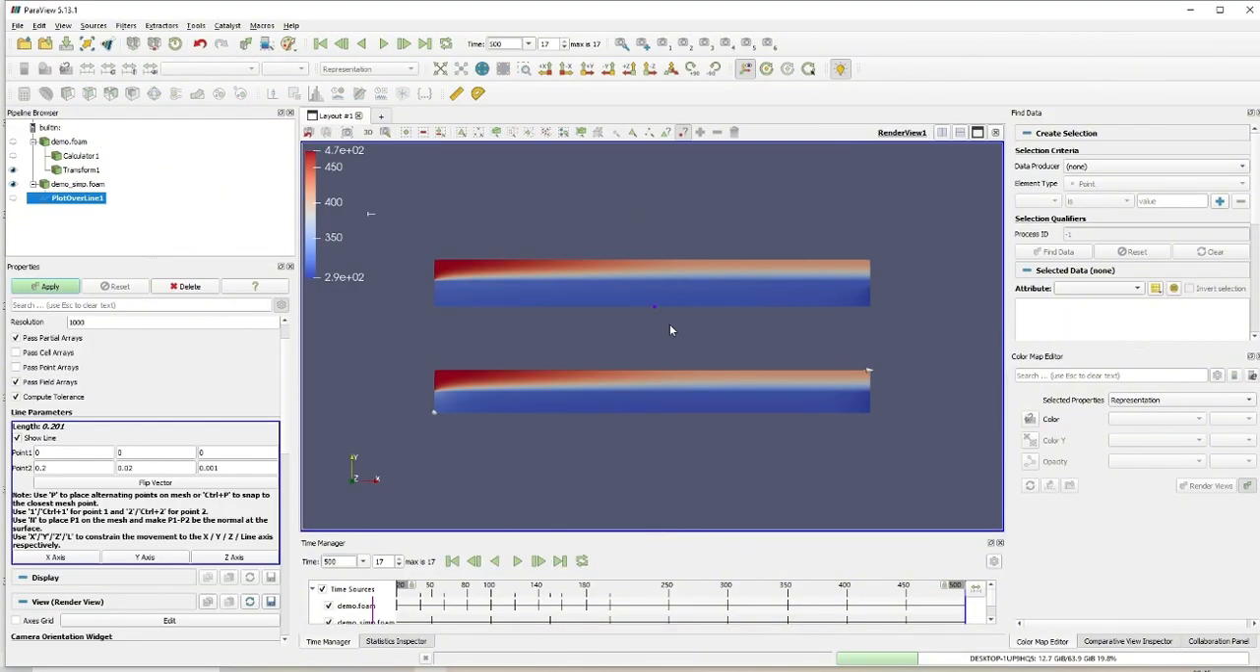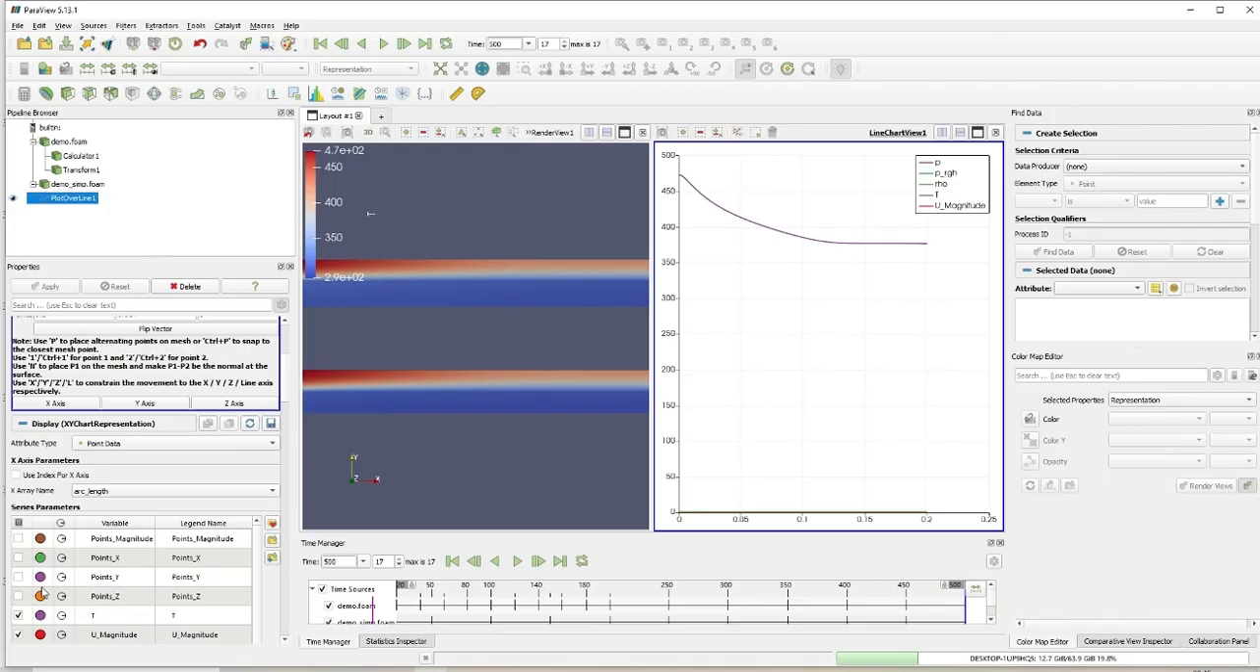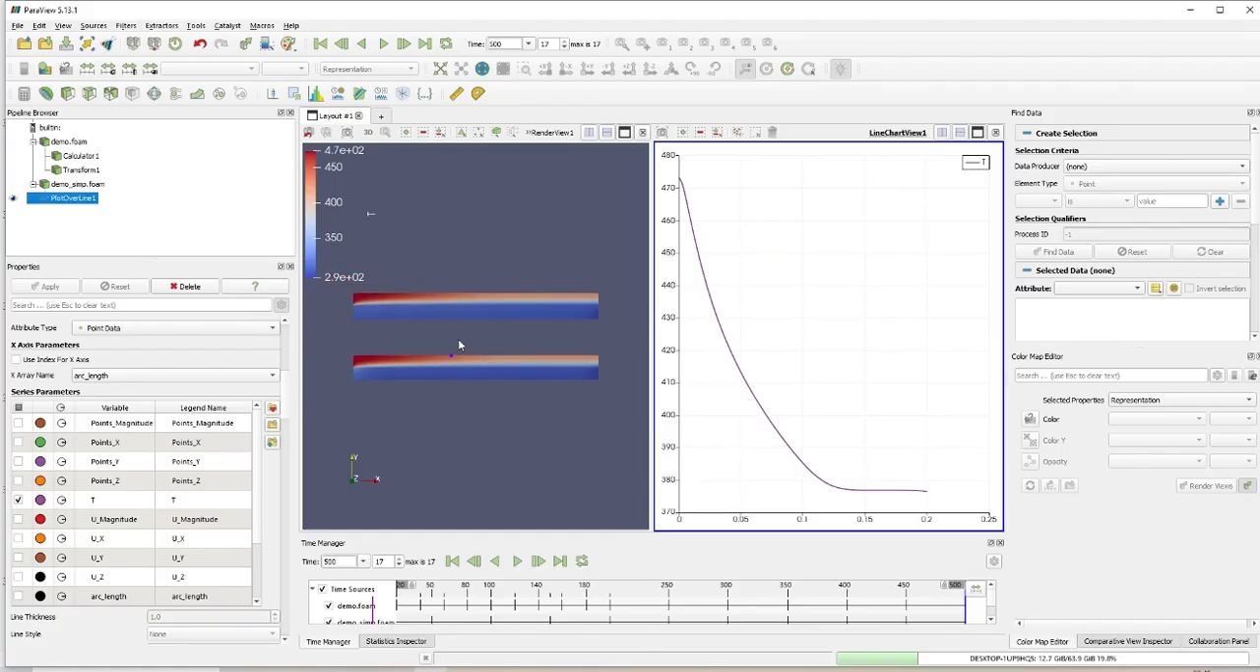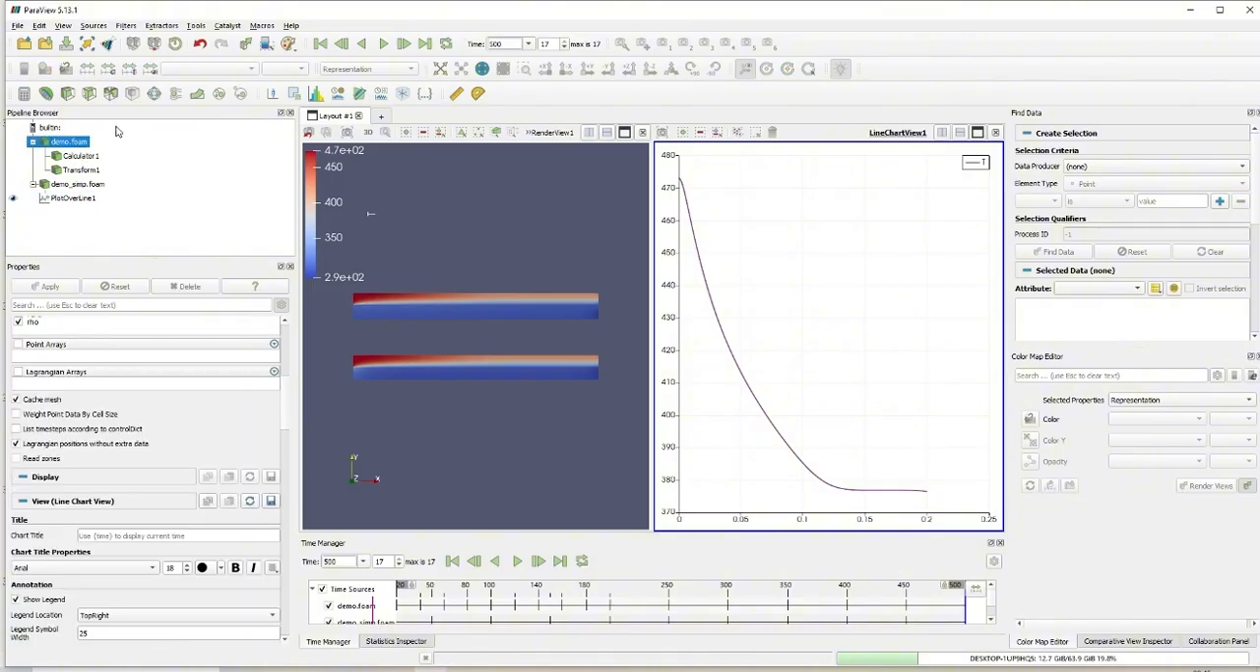So I want to use the filter plot over line, and I want a line along the x-axis, and the y will be 0.014 and 0.01. That's nearly the center of the air region. This is the line I defined, and I apply this. I will show the temperature distribution only, and that is for this simplified geometry. But I also want to plot a line over this as well.